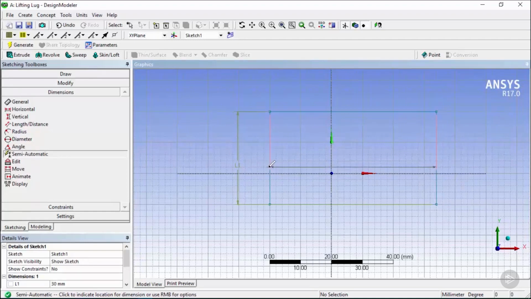Next, as you can see, automatically it asks us to add a horizontal dimension. So we're going to use the location right here and click left. And then we're going to have to add the spacing between the right side of this box and the center of the origin. So we're going to click right here, and then the final one will be between the bottom and the horizontal line, so we're going to click right here.